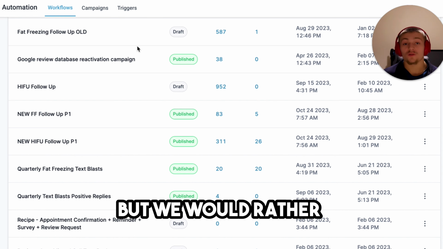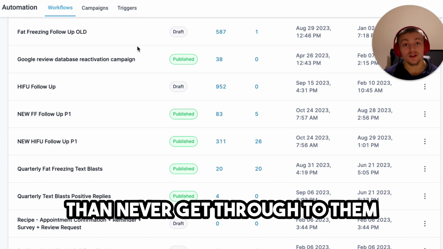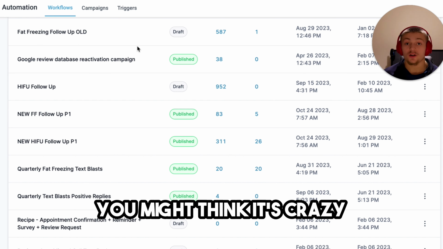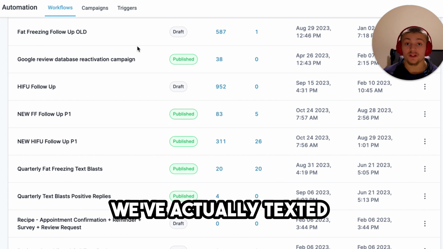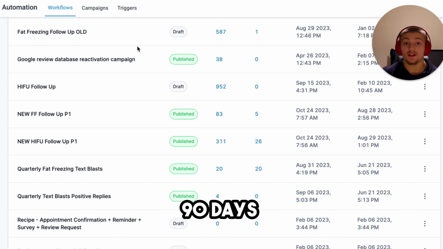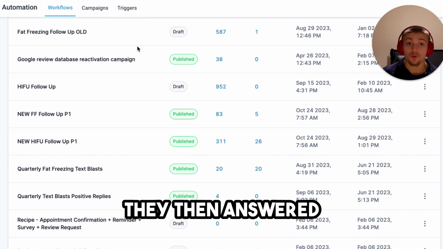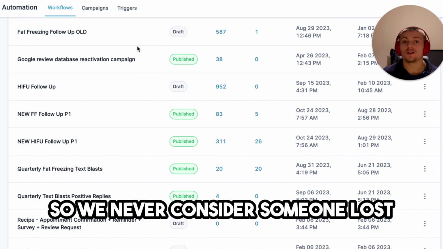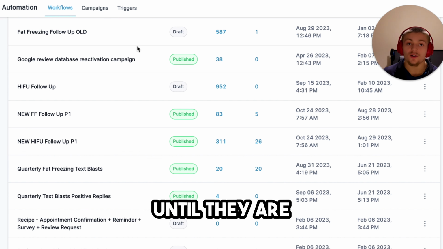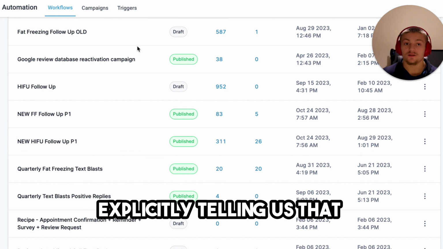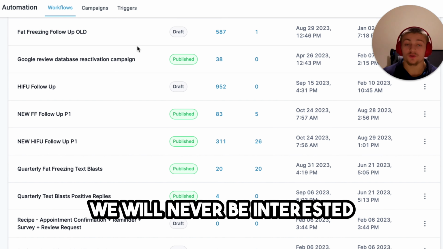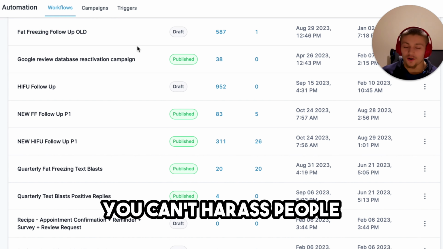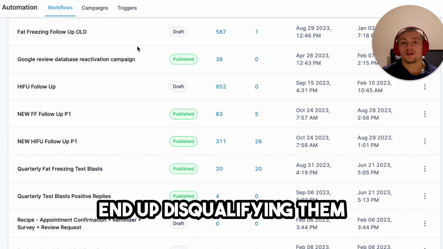But we would rather annoy them and get through to them than never get through to them, because some people, you might think it's crazy, but some people we've actually texted over a span of 90 days, 180 days, and after that point they then answered and then have gone to book on the treatment. So we never consider someone lost until they are explicitly telling us that no, we're not interested, we will never be interested. And then obviously, with reason, you can't harass people, so you will end up disqualifying them.